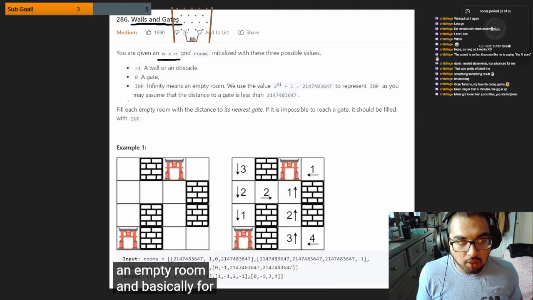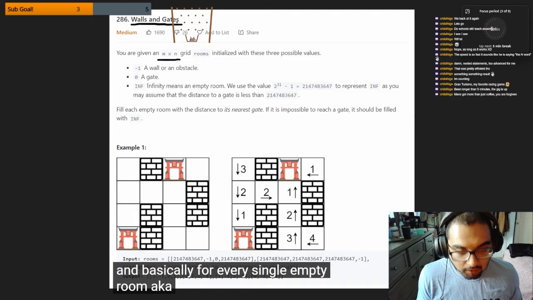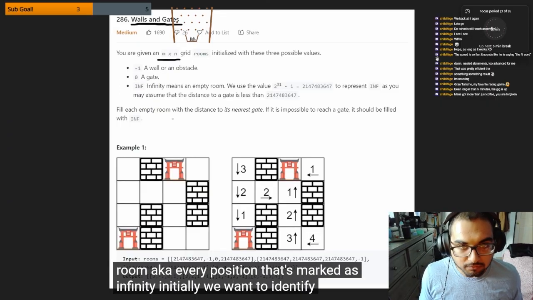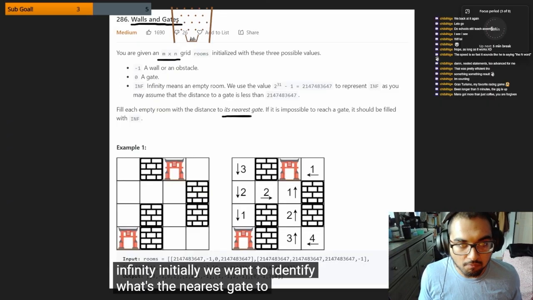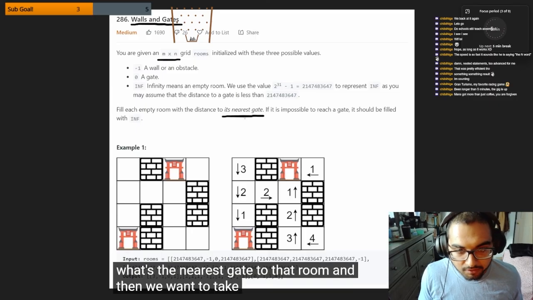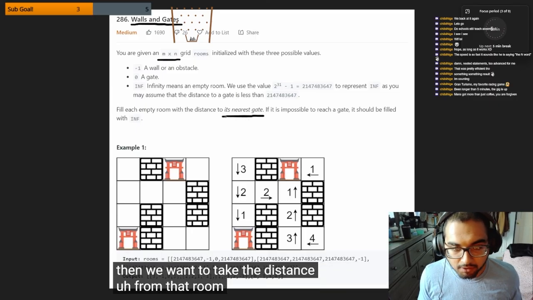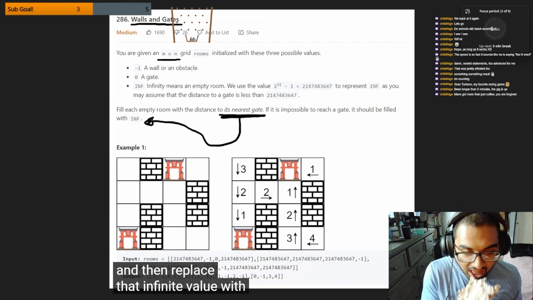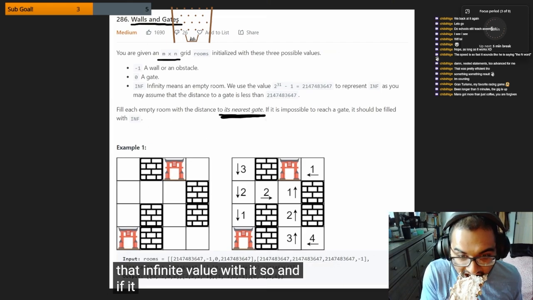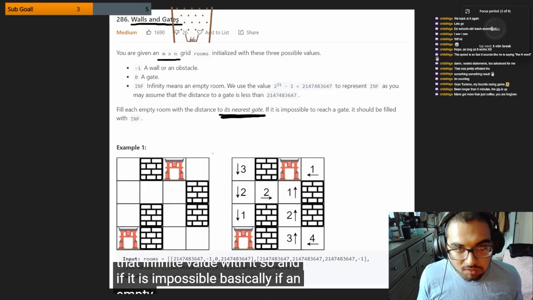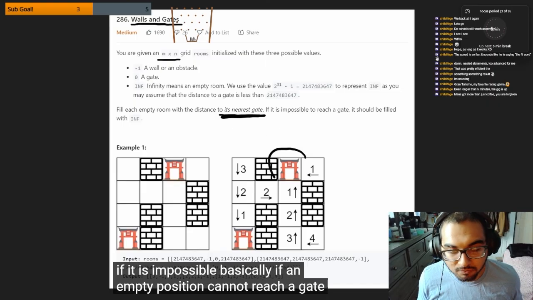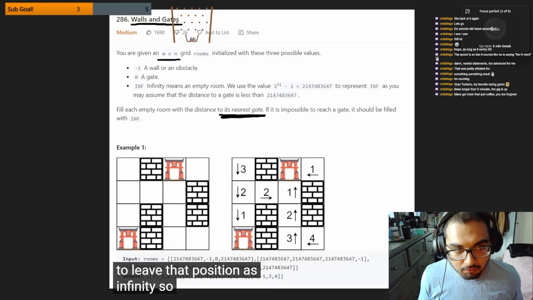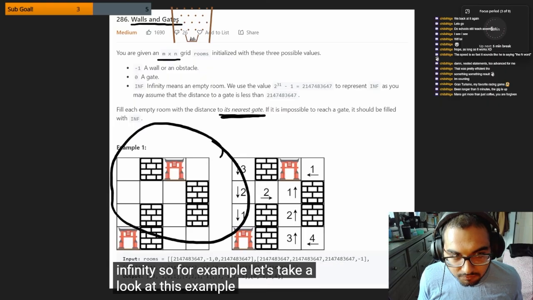And basically for every single empty room, aka every position that's marked as infinity initially, we want to identify the nearest gate to that room, take the distance from that room to the nearest gate, and then replace that infinite value with it. And if it is impossible, basically if an empty position cannot reach a gate in our graph, then we're going to leave that position as infinity.